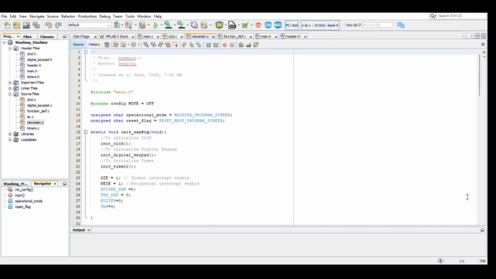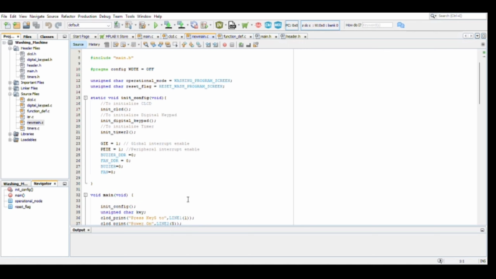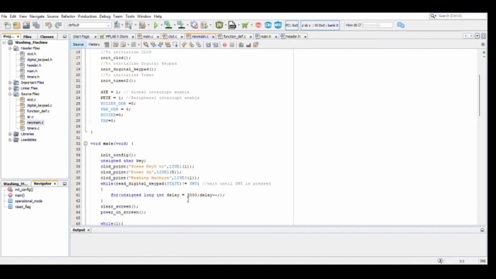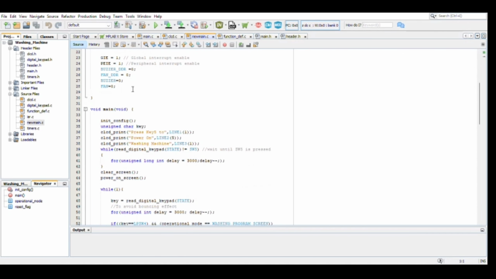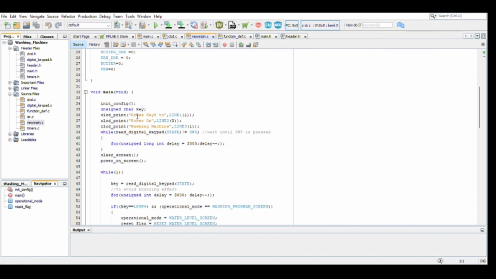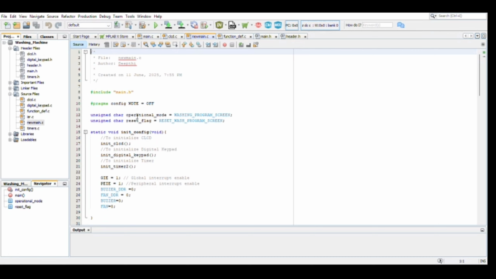Now, let us quickly go through how the code is implemented. The main logic begins in main.c. This file includes a function called init_config, which is responsible for initializing all the core components like the CLCD, digital keypad, and timer. It also enables the global and peripheral interrupts and sets the data direction for the buzzer and fan. The variables like operational mode and reset flag are defined globally here to manage different states of the washing machine, like mode selection and reset or pause.